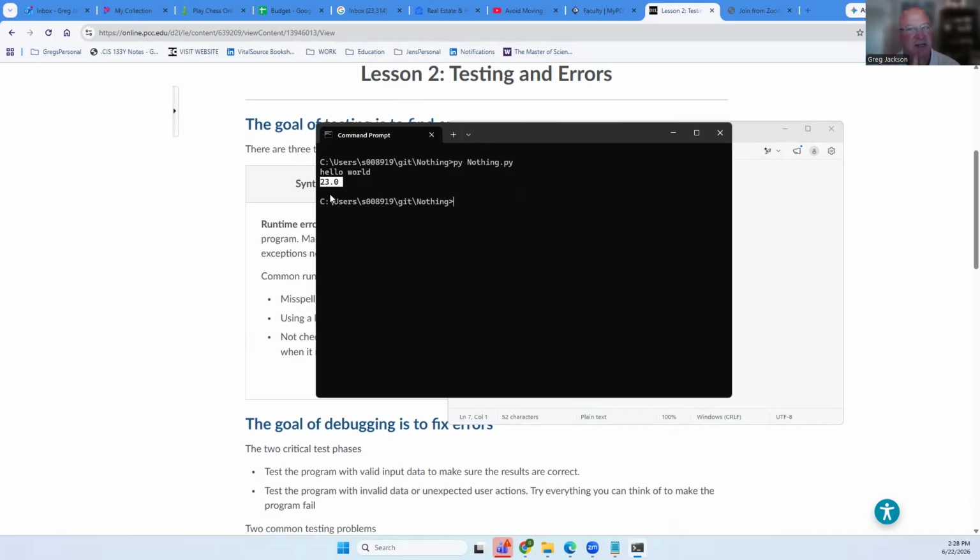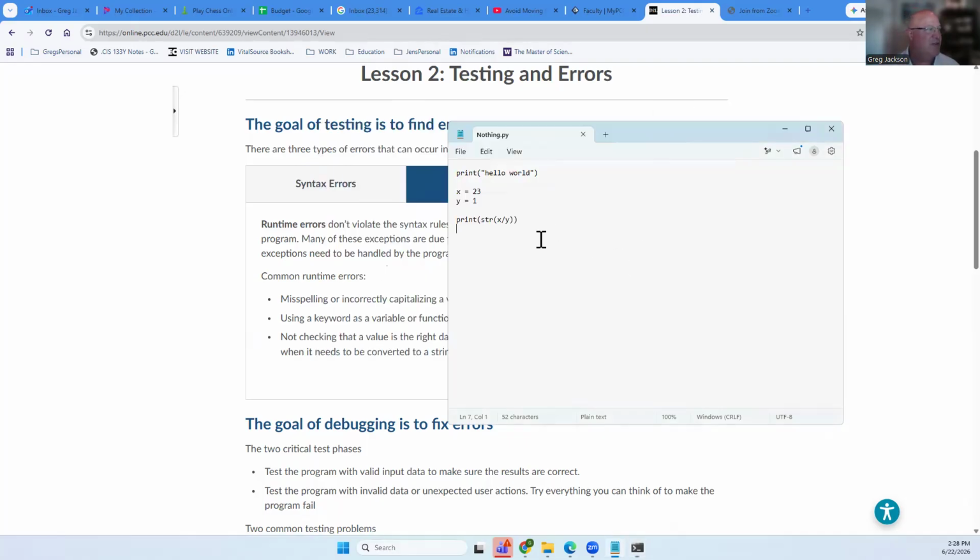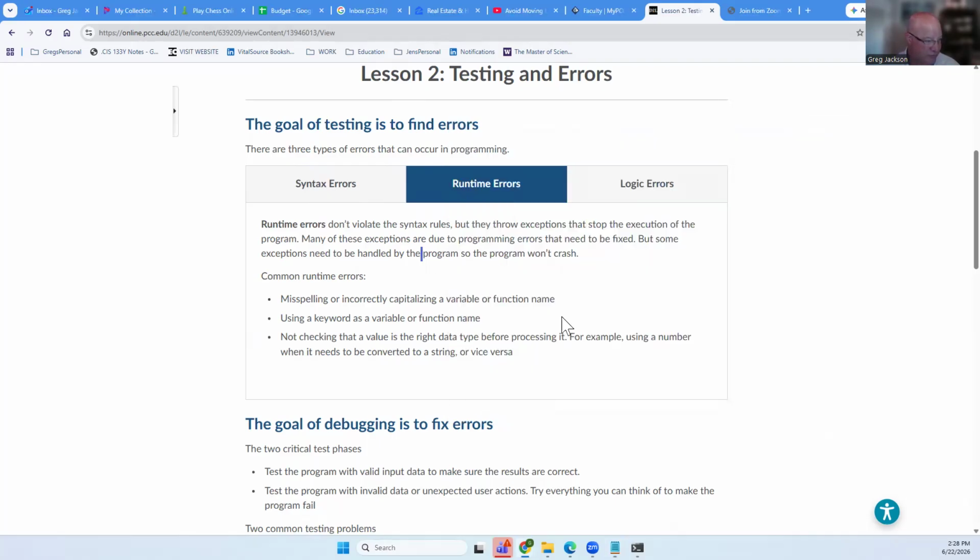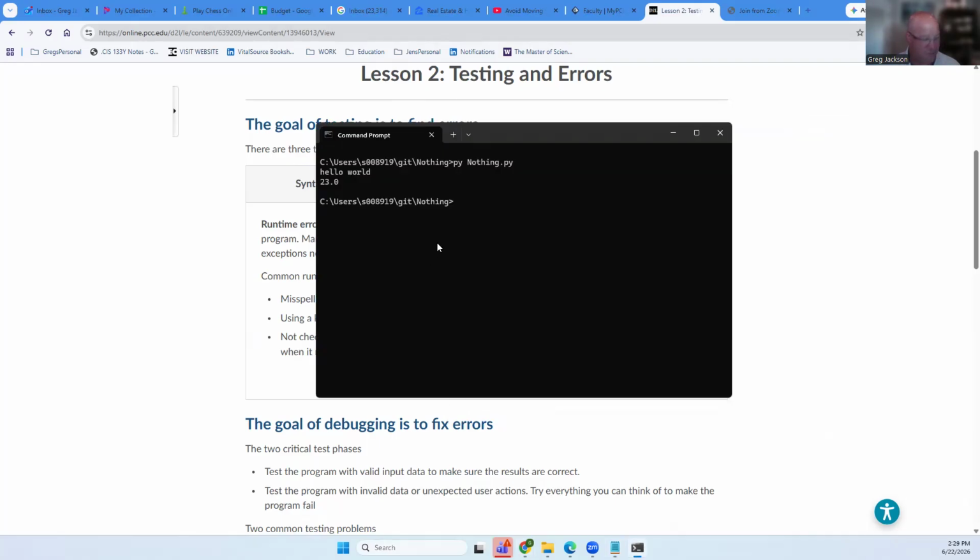Okay. I have no syntax errors. And so far, I have no runtime errors. But what happens if somehow at runtime, some idiot assigned the value 0 to this y? Okay. The syntax is still correct. There's nothing syntactically wrong with this line of code, but it is going to fail in beautiful fashion here. So I run it.